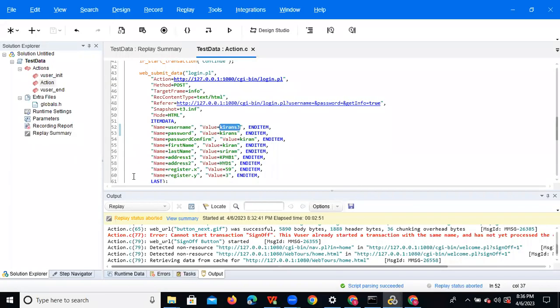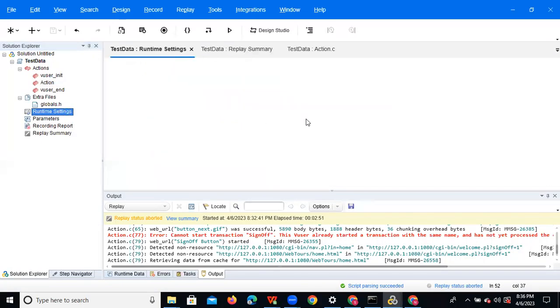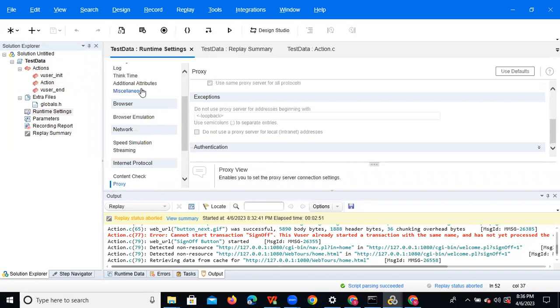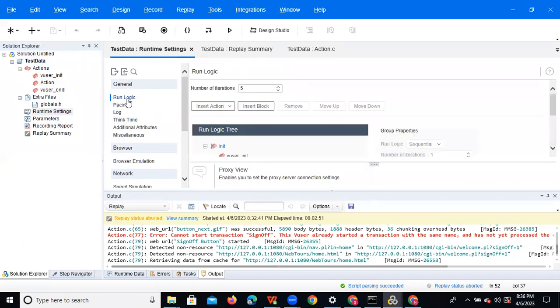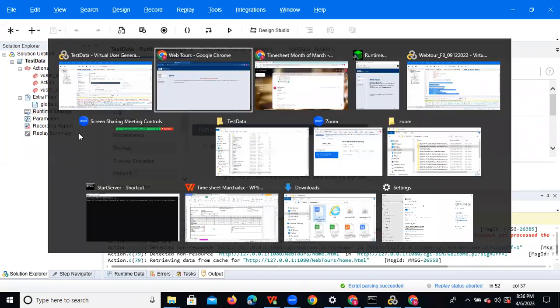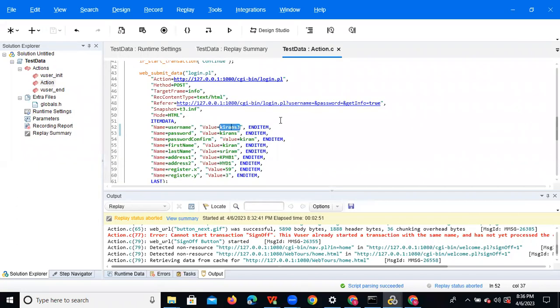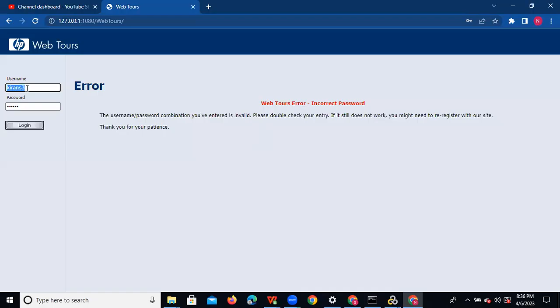We'll do one thing. We can run only one iteration, then we'll know. Because multiple iterations will be there, right? Go to the run logic. So 5 times will be there, we can do it only one time. Now again we'll execute. I will change the username and password again. Okay, 3-1 and the password I'm also giving as Kiran S1. So we'll check here first.